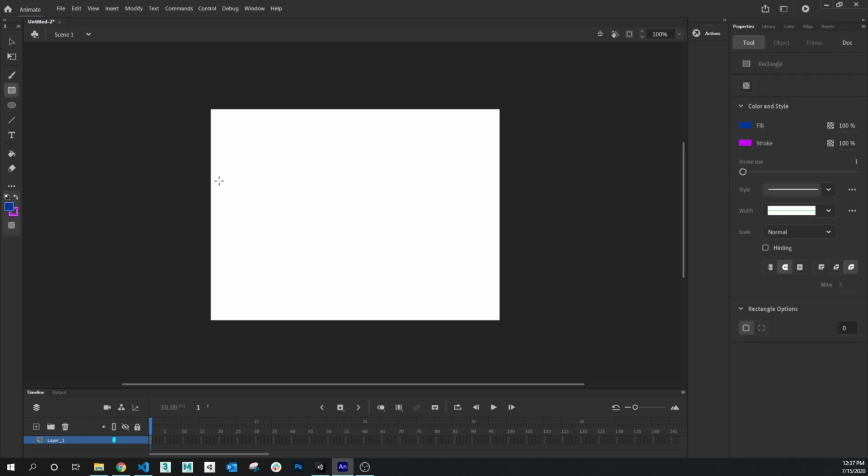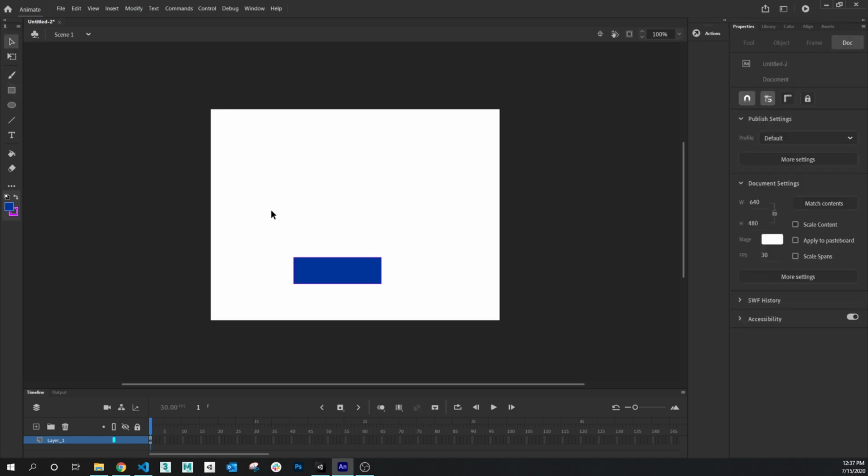So I'm going to go ahead and use the rectangle tool. I'm going to drag this out about what I think the size of the button should be. So we have our button. We see over in the properties tab under tool, we get the fill color and the stroke, so we can obviously change all this stuff. But let's go ahead and start making this thing into a button.